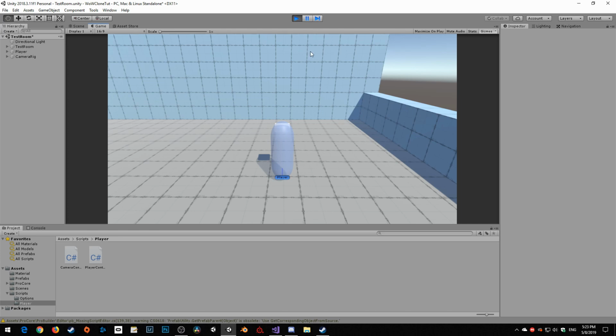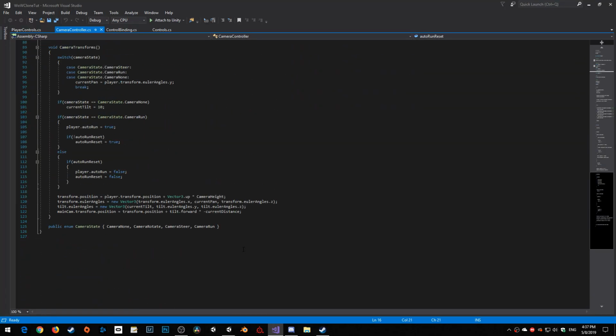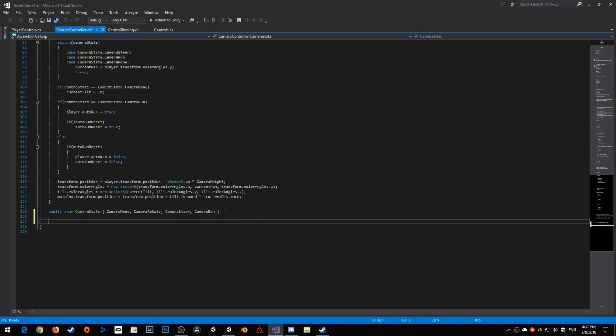Alright, so I'm going to stop rambling and let's just get right into it. We're going to open up the camera controller script, and inside here, right at the bottom, right below camera state, we're going to create a new public enum called camera move state. And we're going to have 4. The first one is going to be only while moving. The second one is going to be only horizontal while moving. The third one is going to be always adjust. And the last one is going to be never adjust.